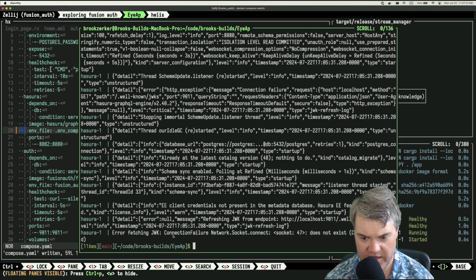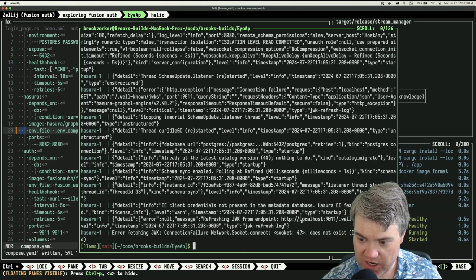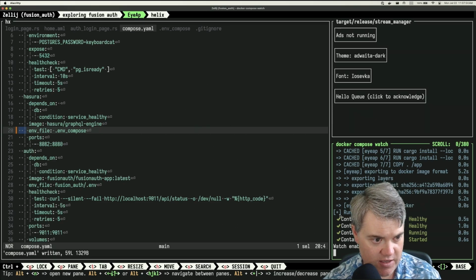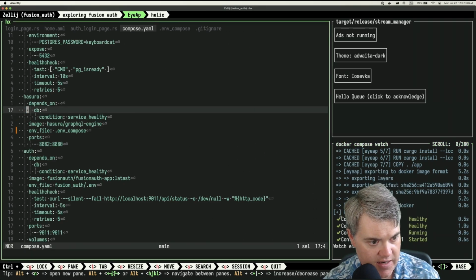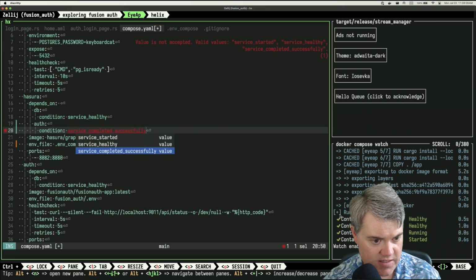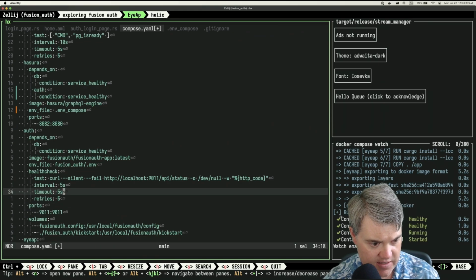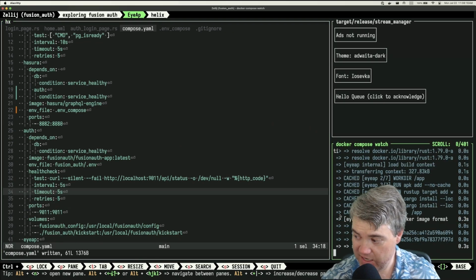Jwks, not JWT. Message, refreshing JWKS from endpoint. Okay, so FusionAuth needs to be up and running before Hasura attempts to do anything at all. So Hasura now depends not just on the DB, but also on auth, with condition service healthy. And you have a health check there. Perfect. So now let's bring it back up again and see if that works.